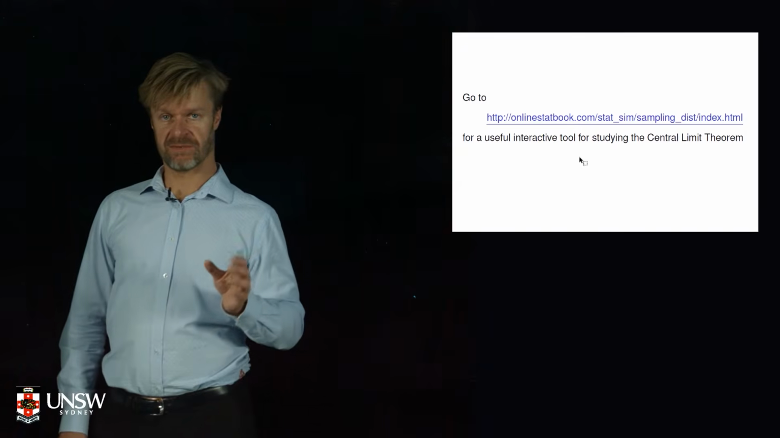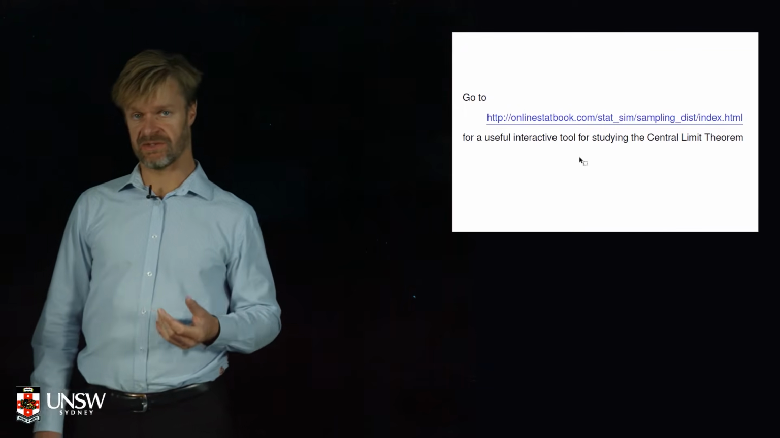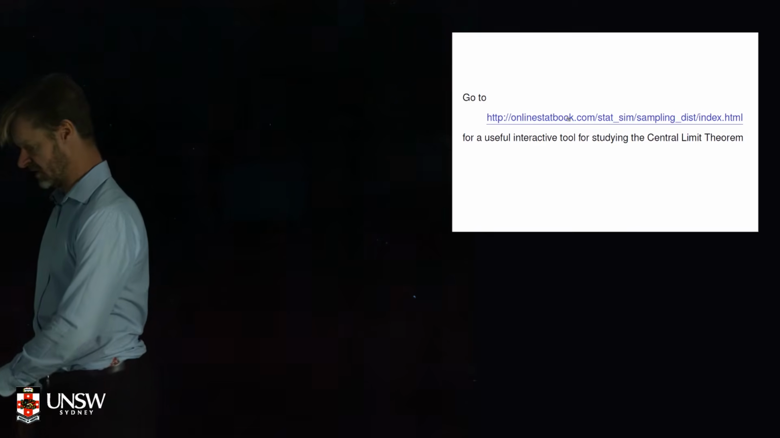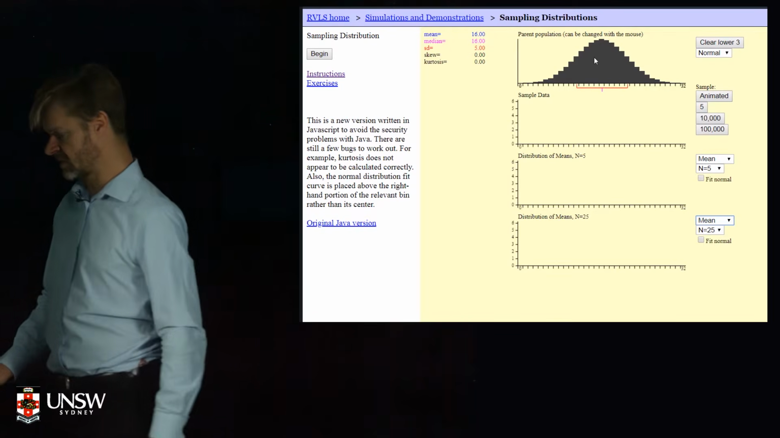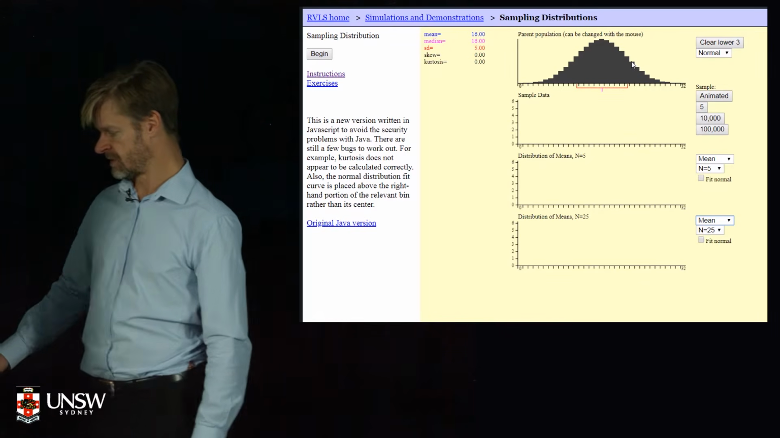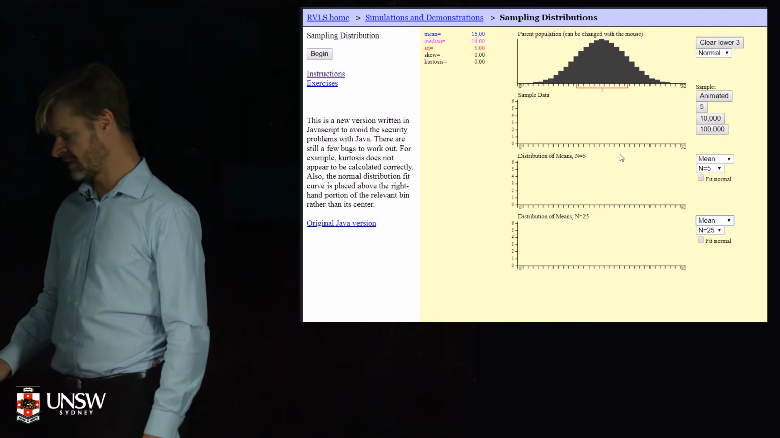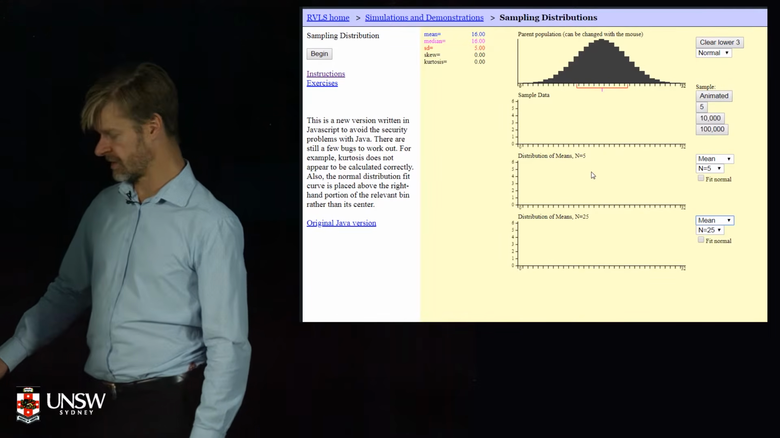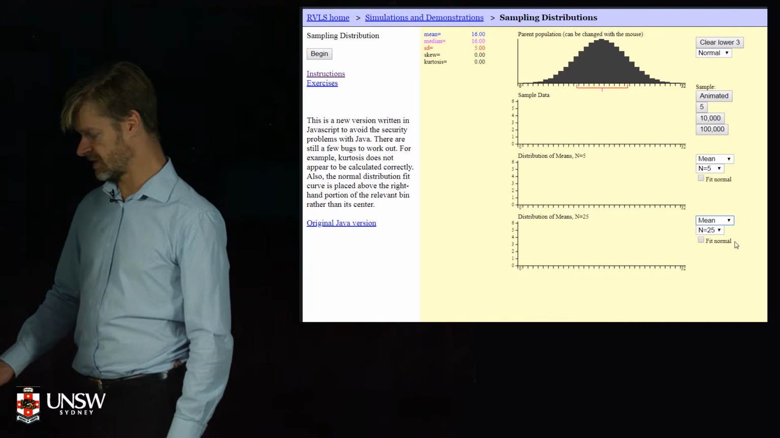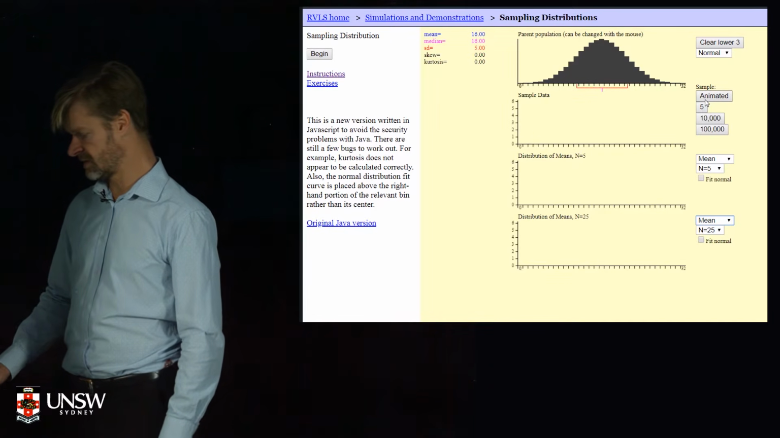Okay, so there's an app which I'd recommend you have a look at to play with this idea a little bit. Here's the link for it. What you do is you choose the distribution up the top you're going to start with. Then you get some sample data, and it will show you what the mean looks like. I've set it up to give me the mean of 5 observations and the mean of 25 observations.